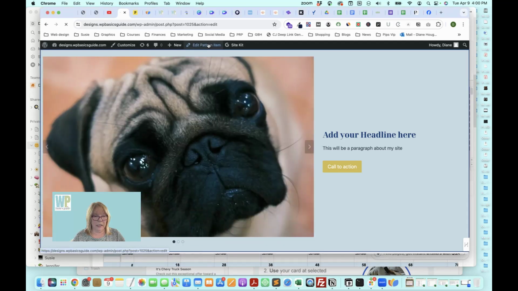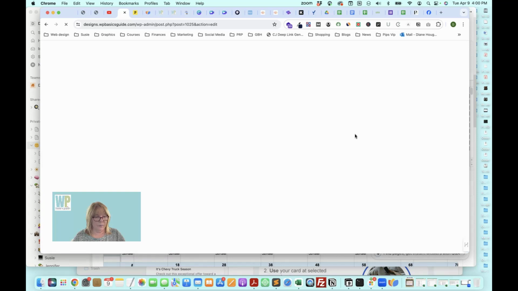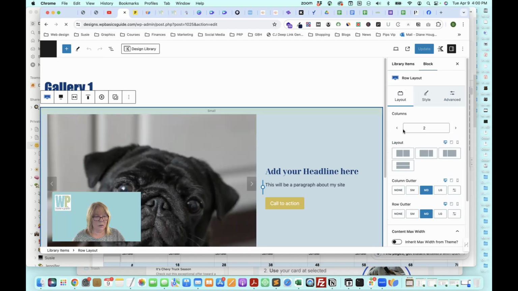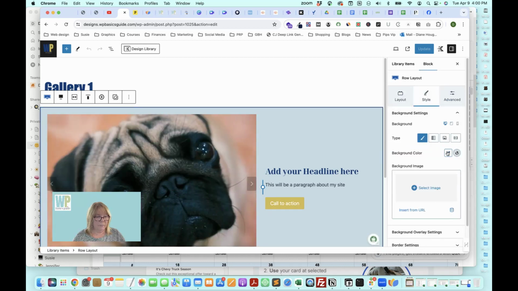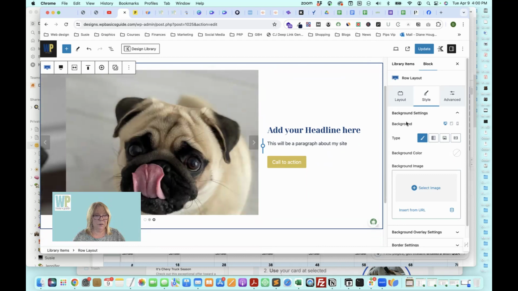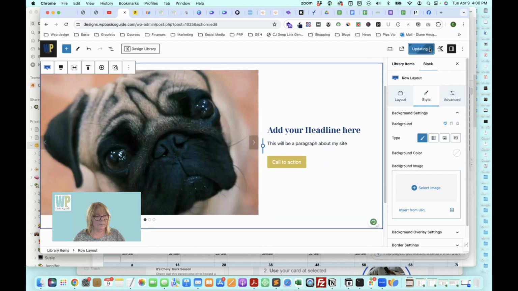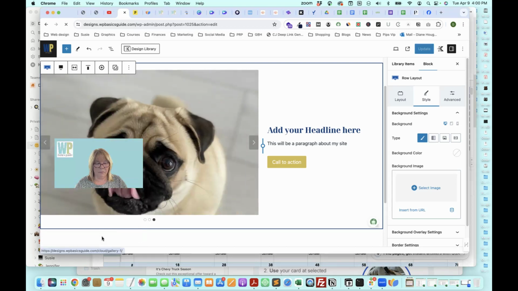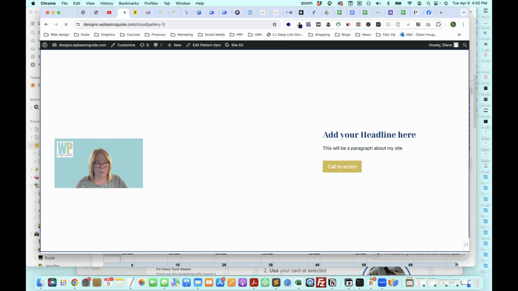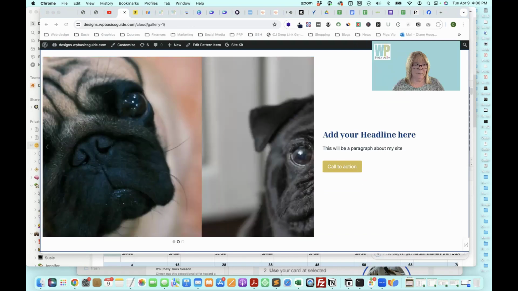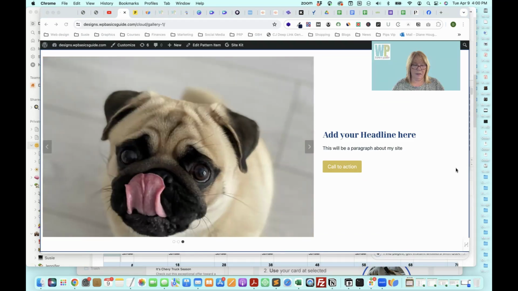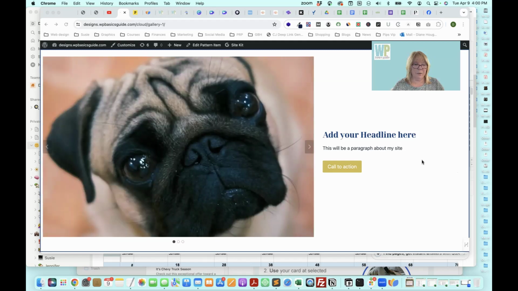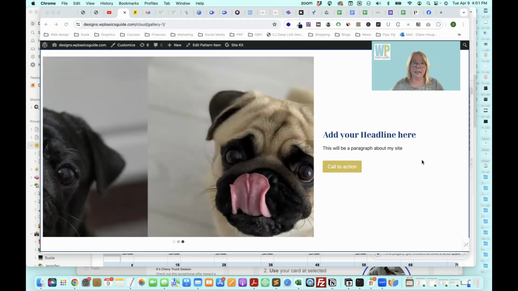Okay, so go back. I'm going to take that background color out because I don't love it. And I'm going to leave the blue border around it. I'll take one last look. And that looks pretty cool. So there you have it. That's how you make a slider using your Kadence gallery block.